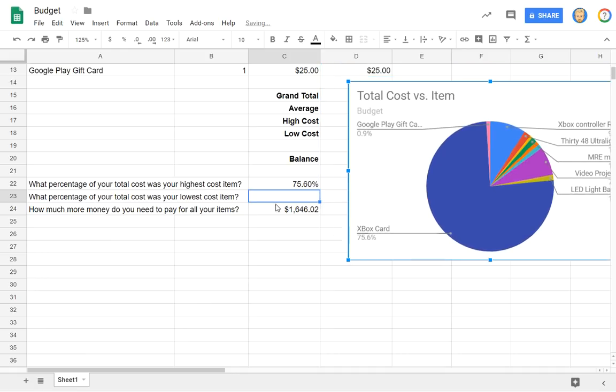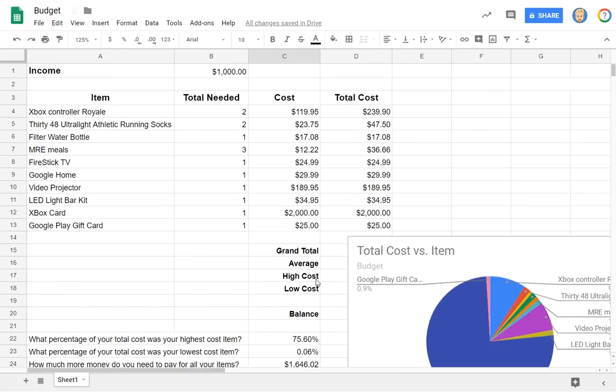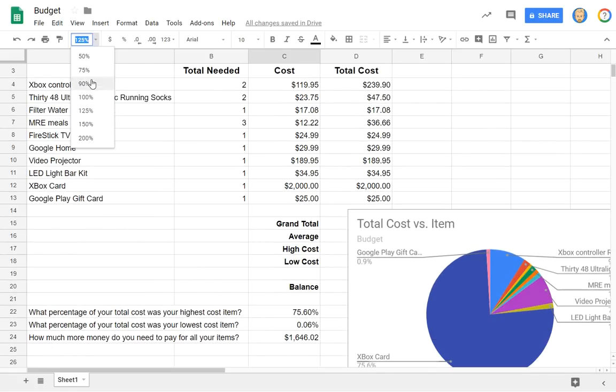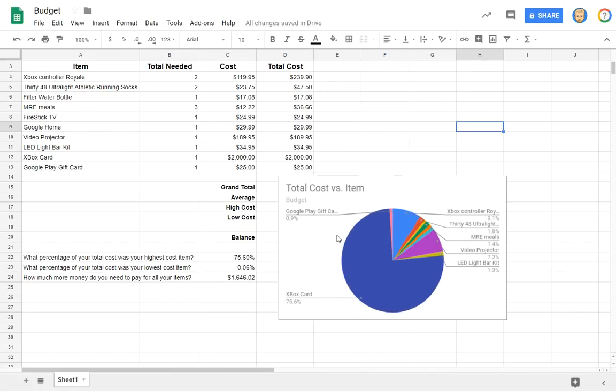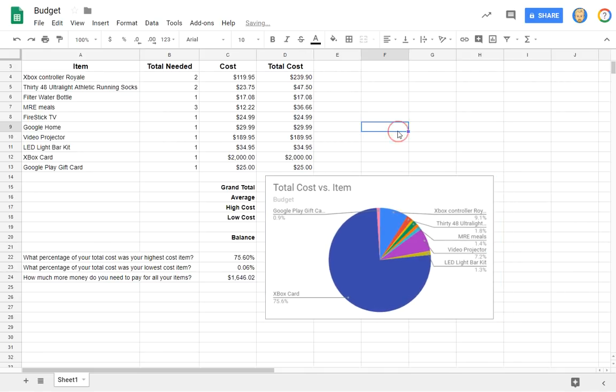So I'm going to put that as my answer, 0.06%. And now I have a complete spreadsheet. If I zoom out, I'll be able to see this overall full spreadsheet. None of my data is covered up, and I can see everything perfectly answering my questions. Now, once I'm done with this, make sure that I've named this budget, and this is where you are finished with your spreadsheet.